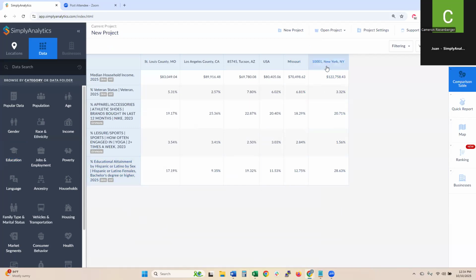Again, fascinating. We're comparing all of these different markets by yoga and Nike, and now we've added the Hispanic or Latino females with a bachelor's degree or higher and comparing these markets, right? How does St. Louis County compare to Los Angeles County or to the US, right? Amazing, right? This, just give me the answers, okay?